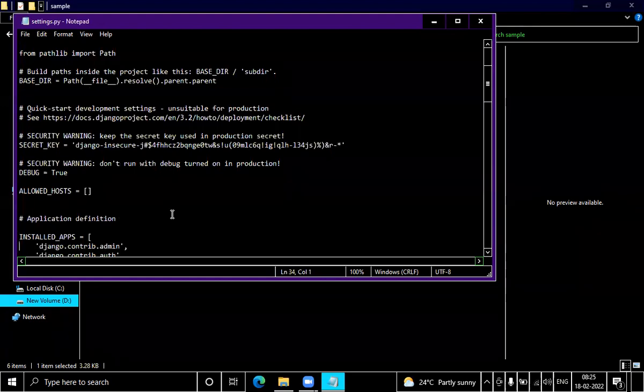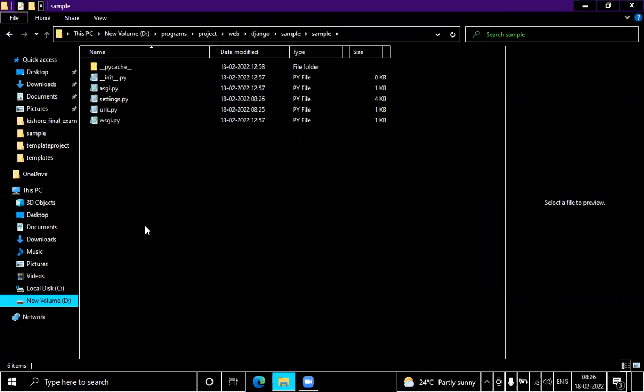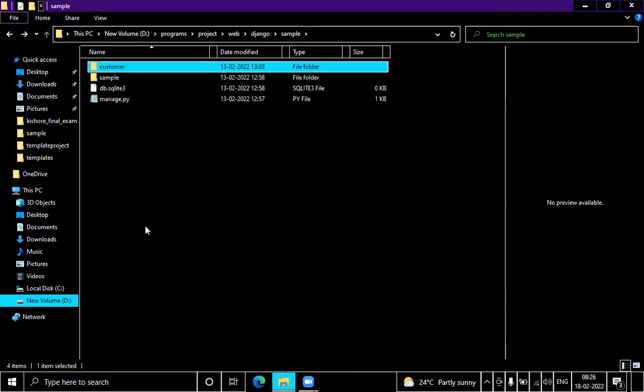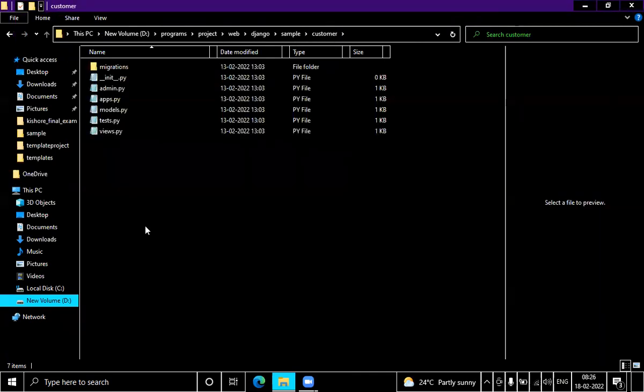INSTALLED_APPS equals a left bracket. So within that array we are giving our app name, in quotes, 'customer', comma. So we have added our app into the project. This is fine. Save. Then come to the customer folder. In the customer folder, we have the views file.